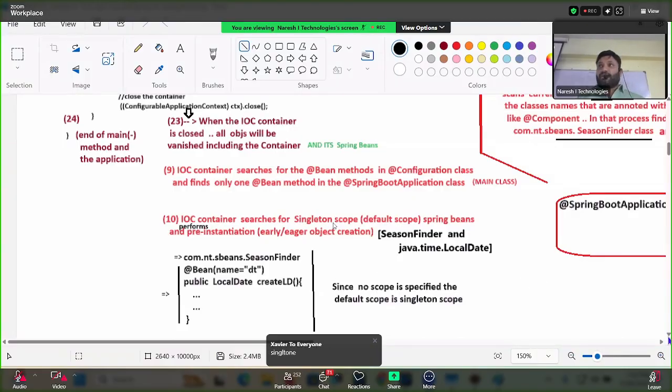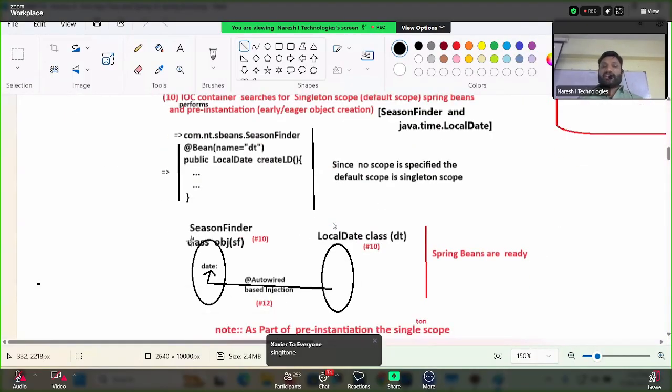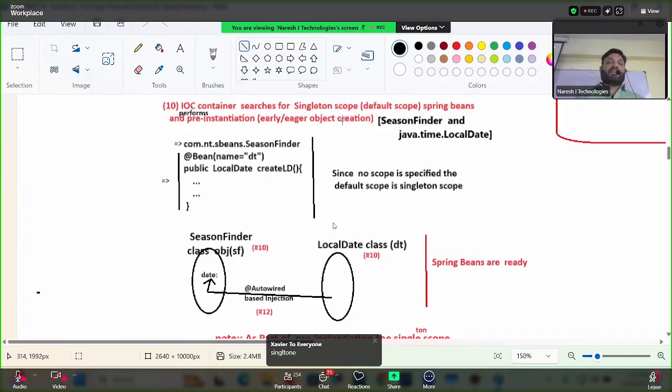First priority goes to stereotype annotation classes. Number 10, the IOC container searches for singleton scope Spring Beans and performs pre-instantiation of Spring Beans. So pre-instantiation of singleton scope Spring Beans takes place. In that process, the season finder class is loaded, the object is created, right? The @Bean method is called. The method-returned object automatically becomes a Spring Bean or not?